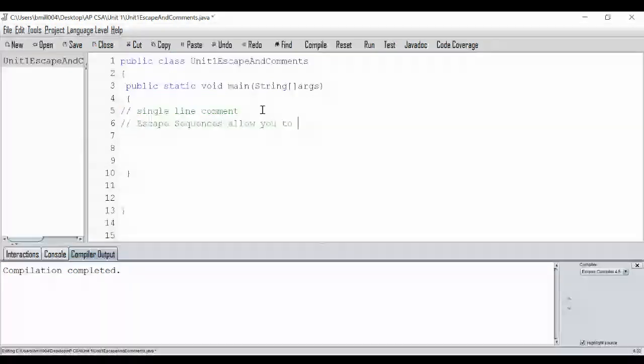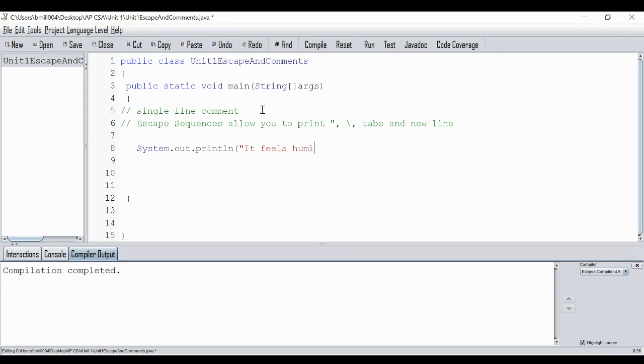Escape sequences allow you to print quotes, backslashes, tabs, and new line, okay, in a string literal. All right, so let me show you what that means. So we're going to do a print statement, System.out.println, and I want to say something like, it feels hot or humid and sticky. Okay, so there's my System.out.println statement.